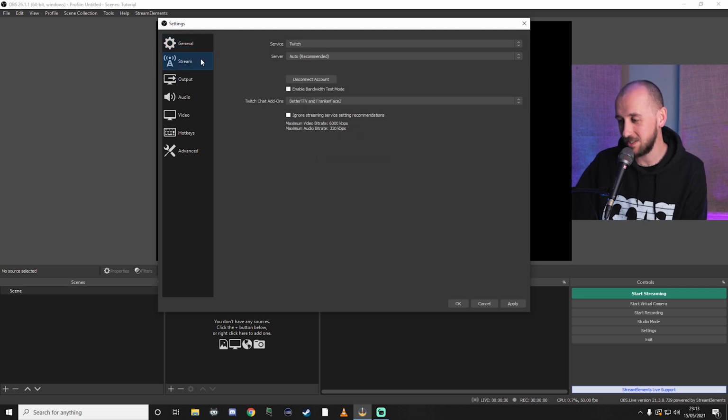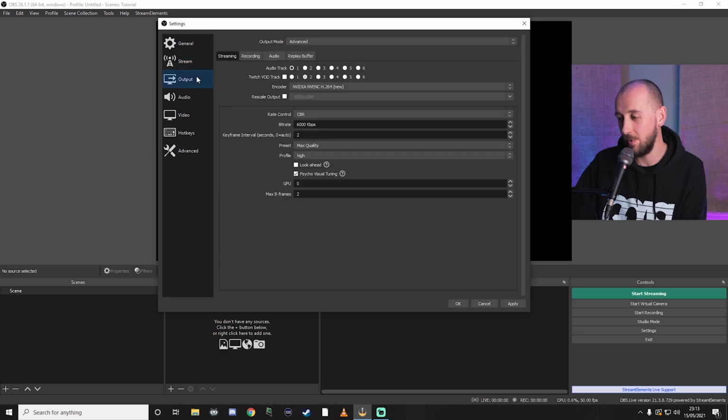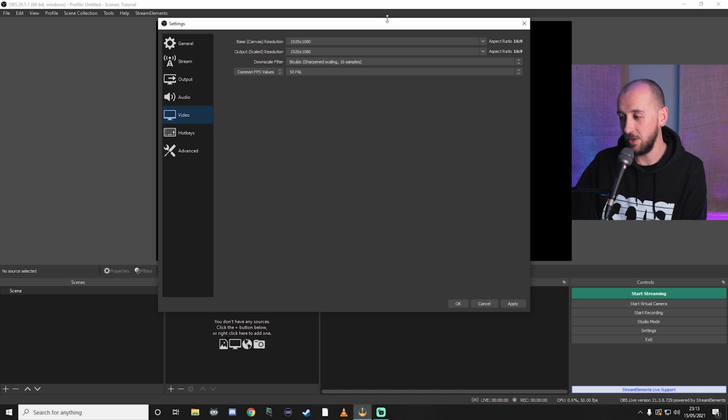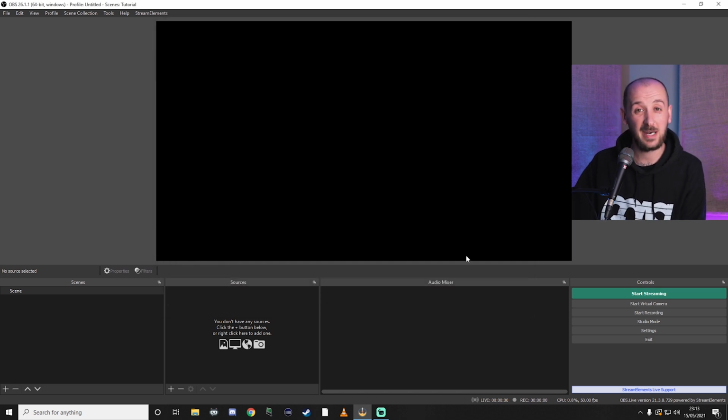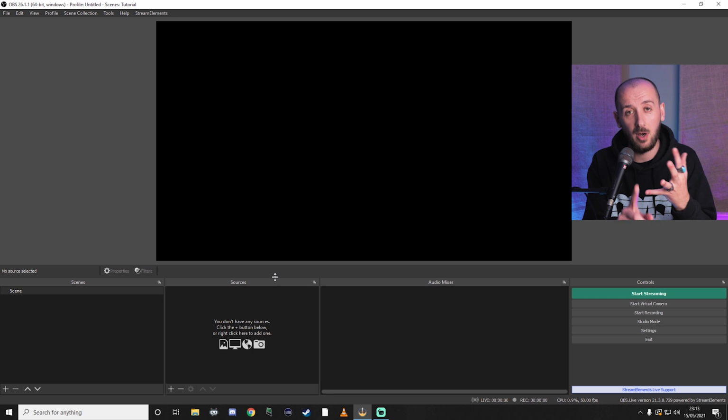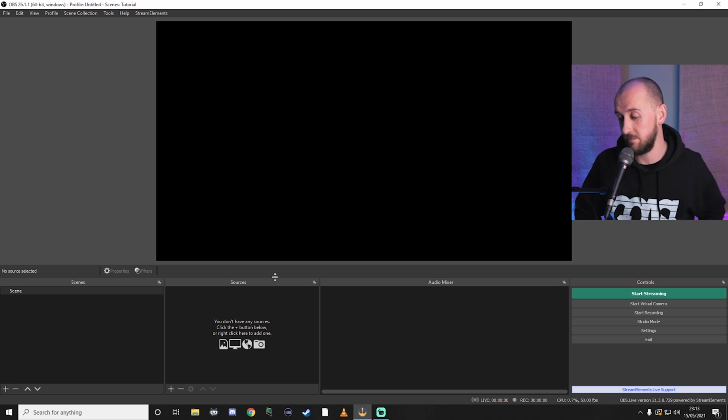So once you've logged into your streaming program, once you've got all these settings right, and once you've sorted out your base canvas and all that stuff, just hit apply and okay, and we're back to our blank screen. Now in your empty scene here, which you can rename if you want to, I'm not going to for the tutorial, this is where we can start adding our different sources. So our camera, our audio, our overlays and all that different stuff.